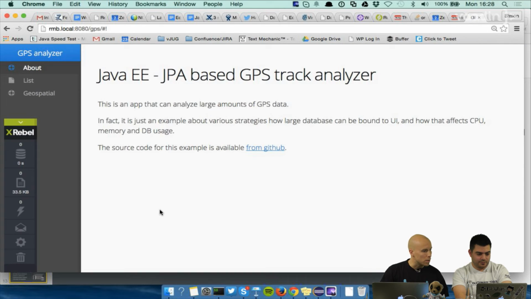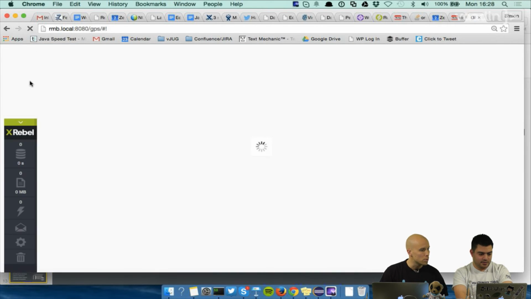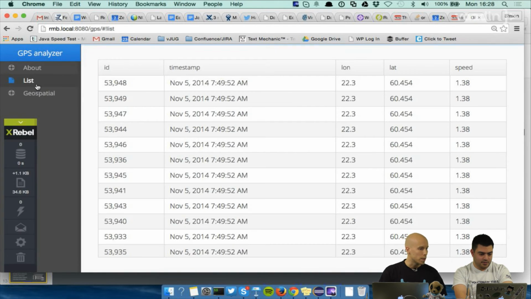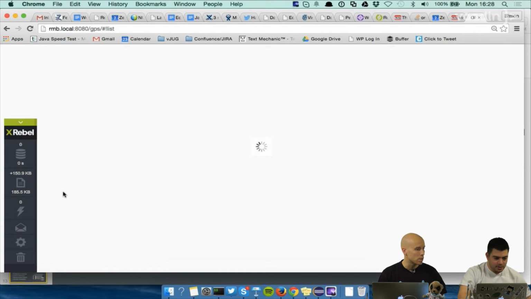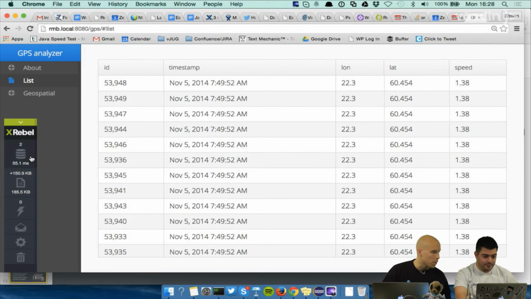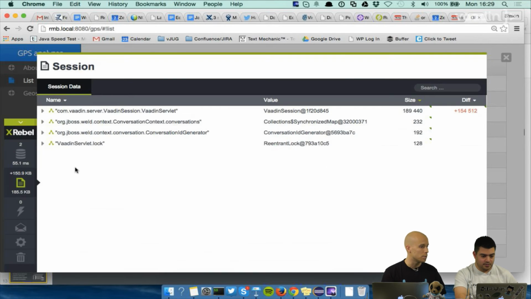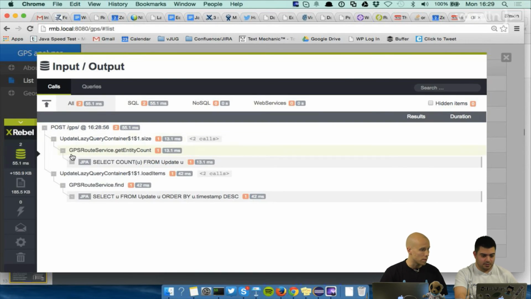Okie dokie. And now go to the list view. Click on list. And now we can see that there are only 2 queries. Okay, 2 queries. Yeah, that's pretty good. And memory efficient, under 200 kilobytes. So it uses less memory than JPA container, and it makes only 2 queries, which is pretty okay already.